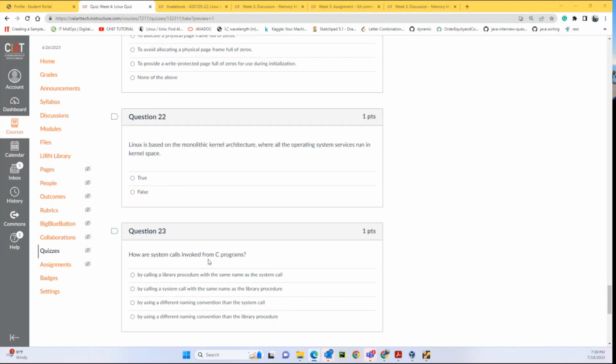How are the system calls invoked from C programs? It's the first one. Call in the library, right? Yes, right. You call a library. That's right.